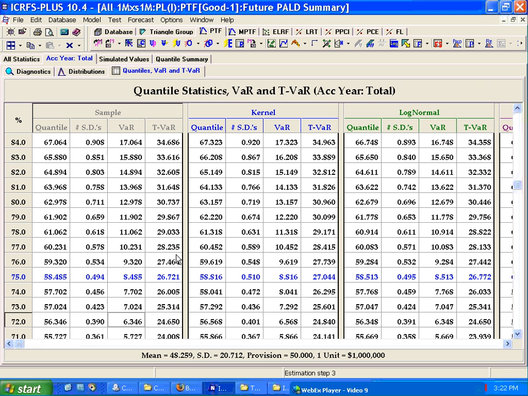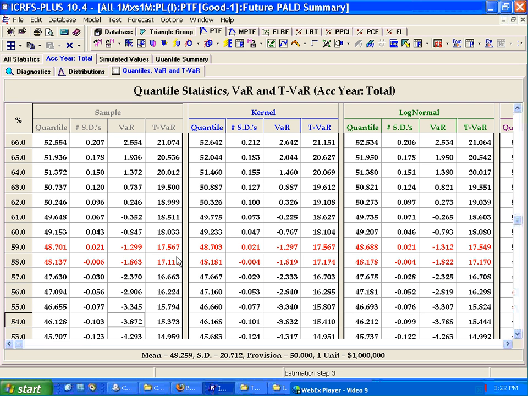Now, if we remember, we saw that the mean was somewhat above the median. If we scroll down the table and find the red entries here, these tell us where the mean is. These two entries straddle the mean, so the mean is somewhere between the 58th and the 59th percentile. It's 48.259, and that comes in around here.